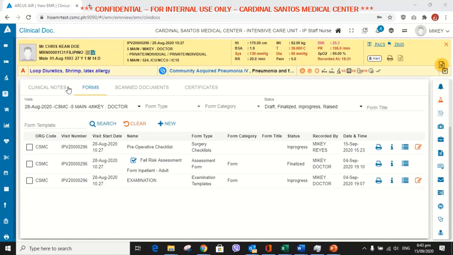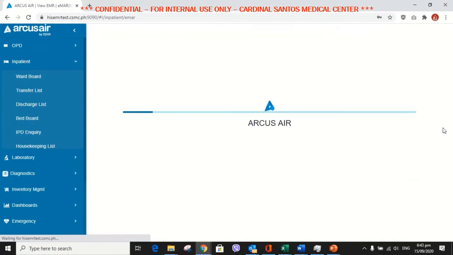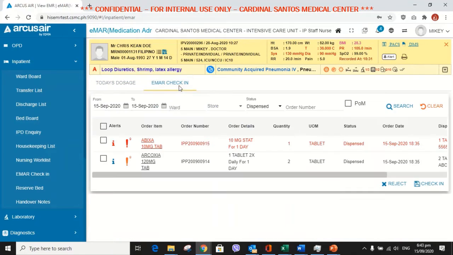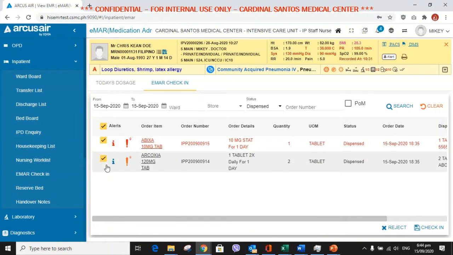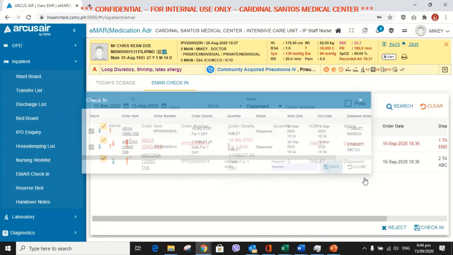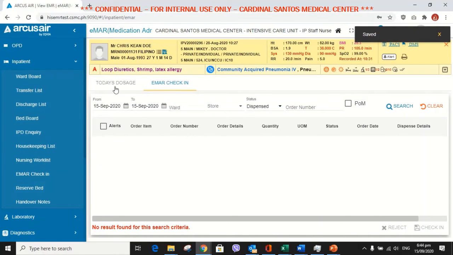If any medicine orders have been placed for the patient by the care provider or surgeon, once this has been dispensed by the pharmacy, we can navigate to the EMR to check in and administer the medicine. Navigate to EMR check-in, select the medicines to check in, and click check-in. Enter the username and password, then click save to check in the medicines.